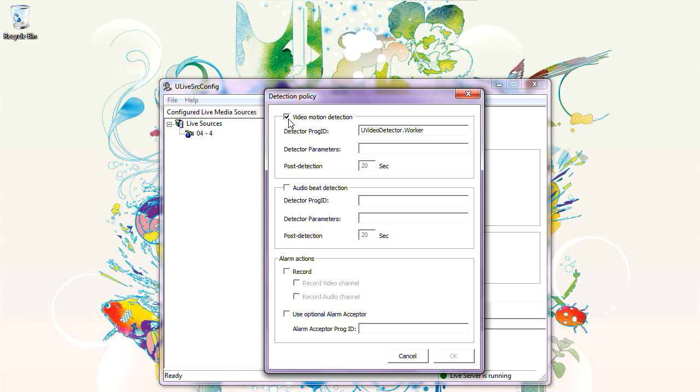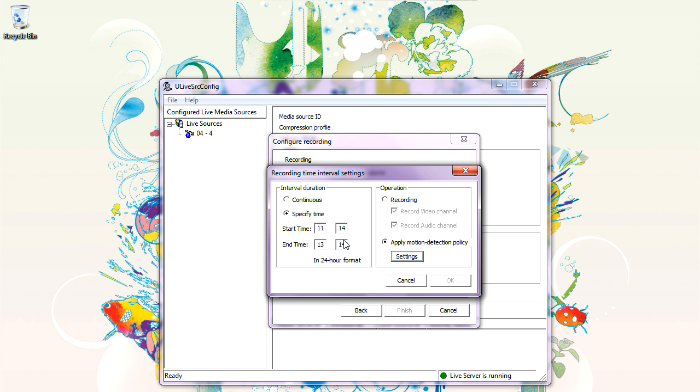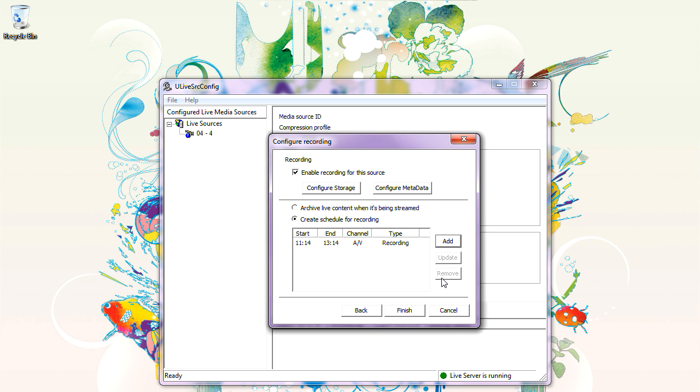So video motion detection, audio beat detection. So if some noise is detected, you can choose what actions to perform when those happen. Record video, record audio. You have full control of what to do. Let's not do that now. Let's just set up a time, set up a schedule. So it will record starting at that time, ending this time. Okay, finish.